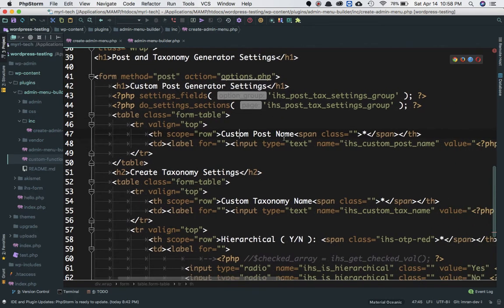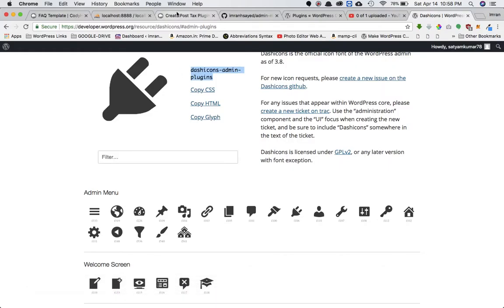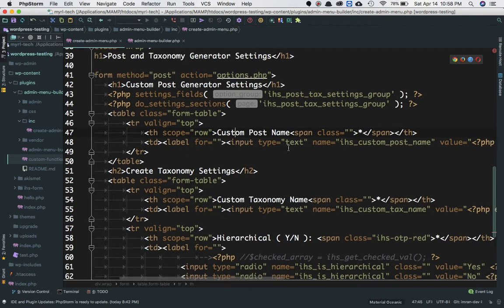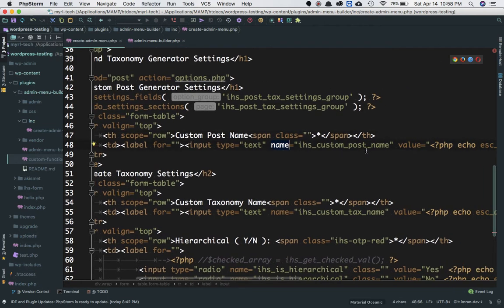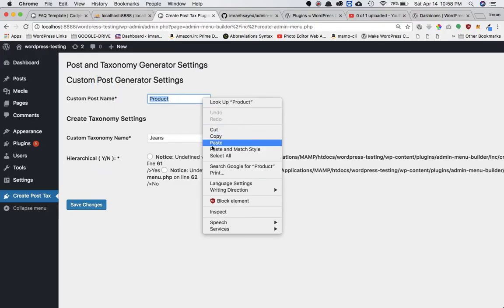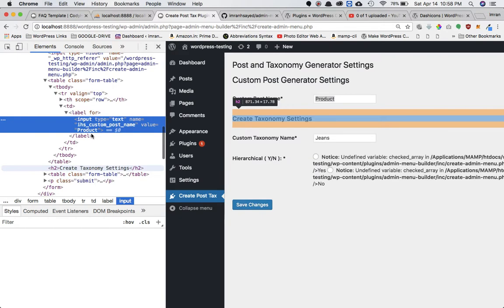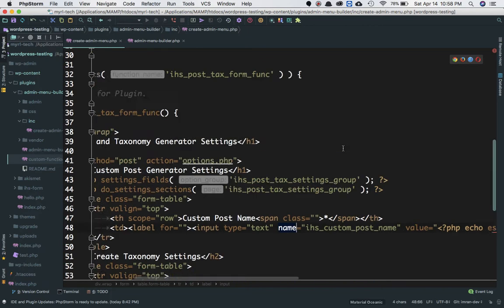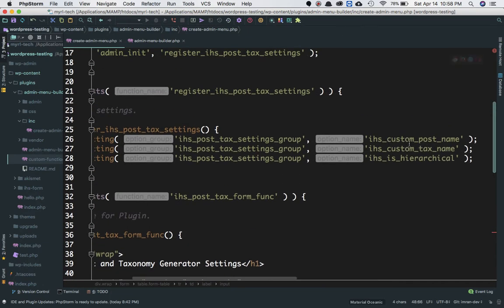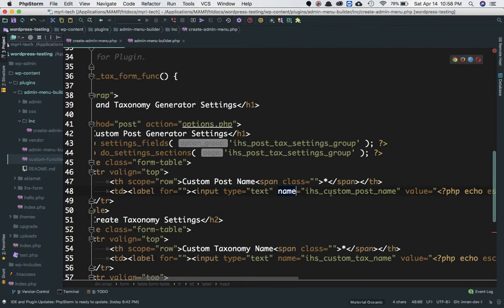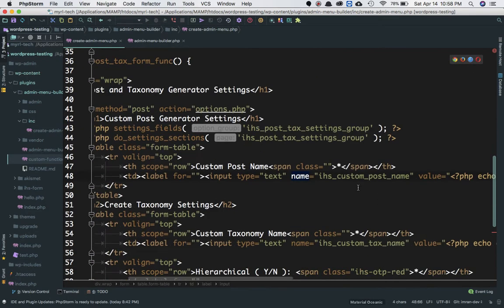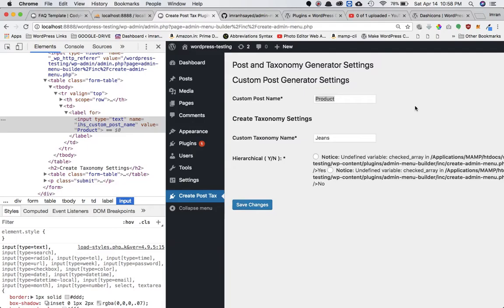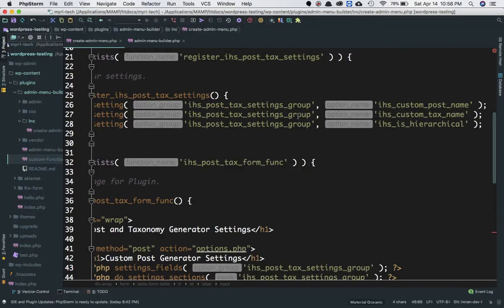Okay, so then custom post name is the table heading, custom post name, then the label, then we are naming it as IHS custom post name. So basically the name of this input field is IHS custom post name, and this is the same name that we are defining over here, and it needs to be used over here. Okay, so that's the option name, and that's the name of that particular field, and whatever value comes over here is going to be inserted into the WP options table under this option name. Okay, and similarly for the others.